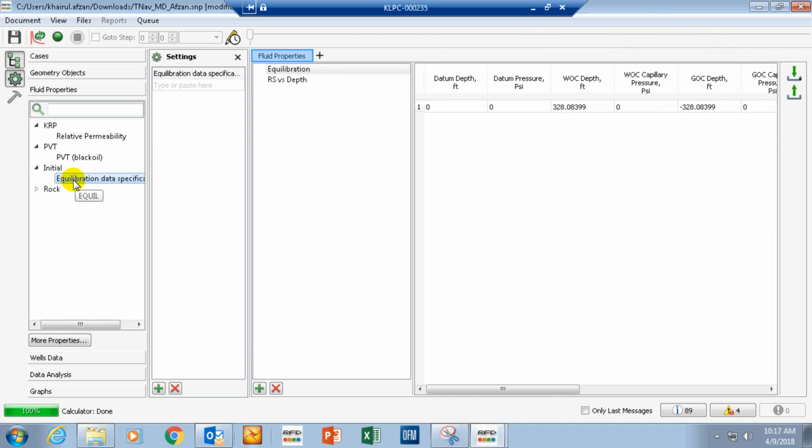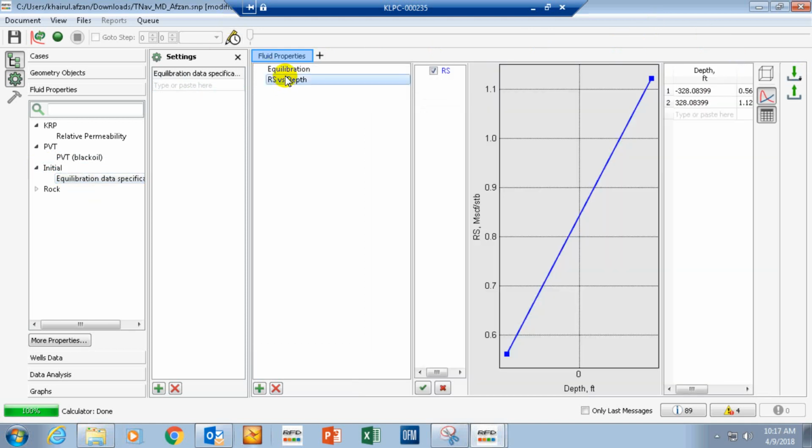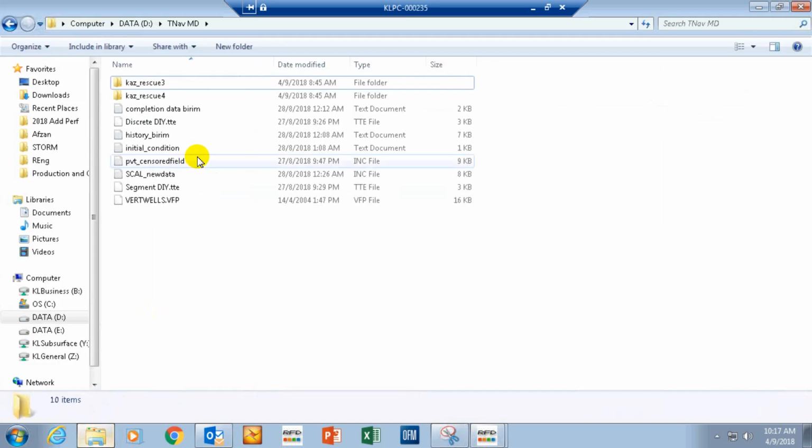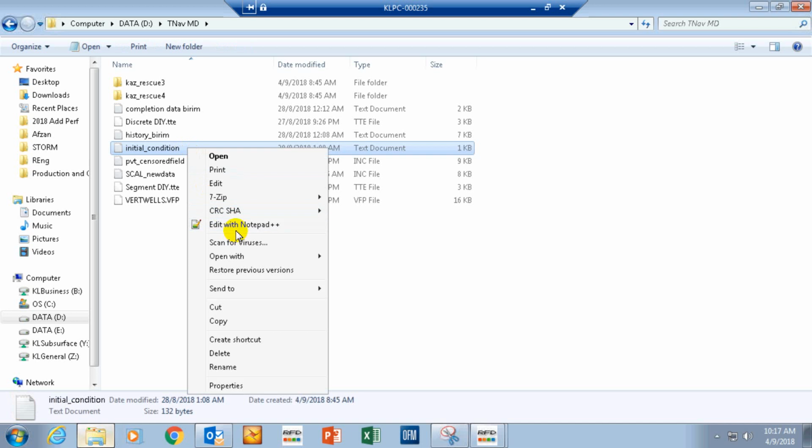This time, instead of having the EQUIL keywords, I have it in the Excel sheets. So go back to your folder, the simulation folder. I just want to show the different flexibility of doing import. Just now we imported using a file. This time we are using copy paste. Look for initial condition .txt, right click and have a look at what's inside.